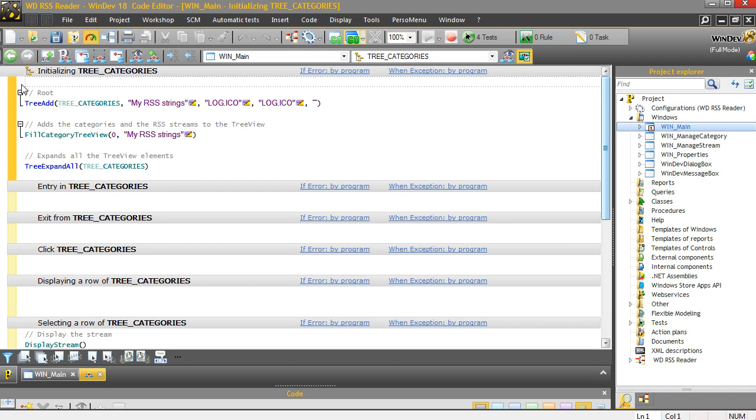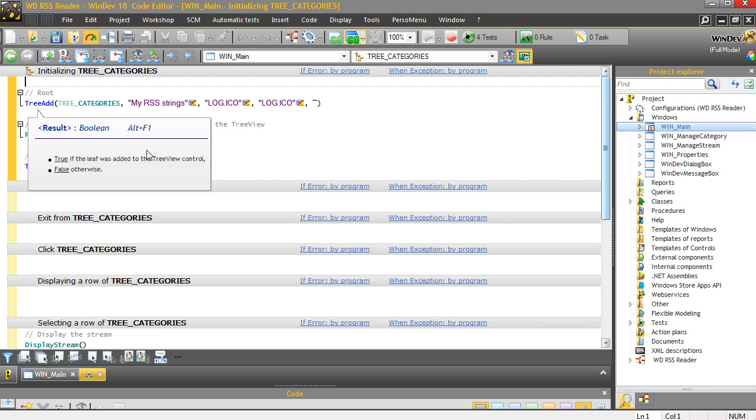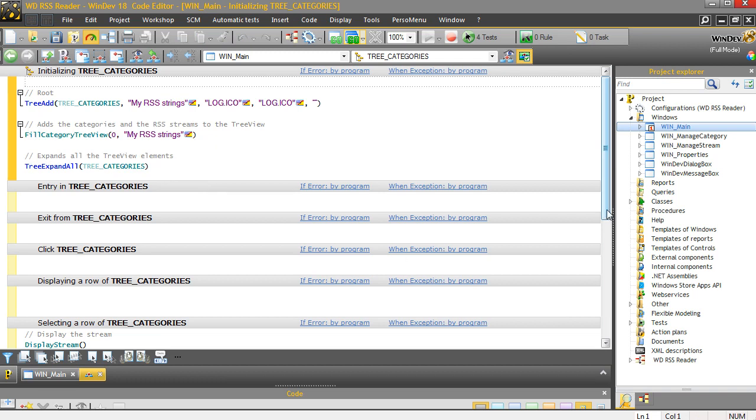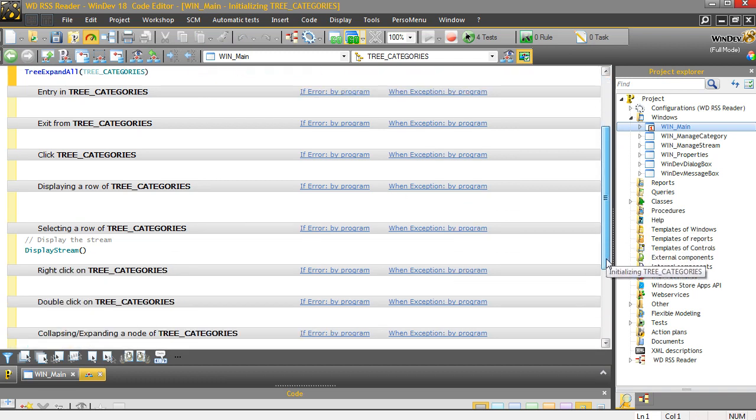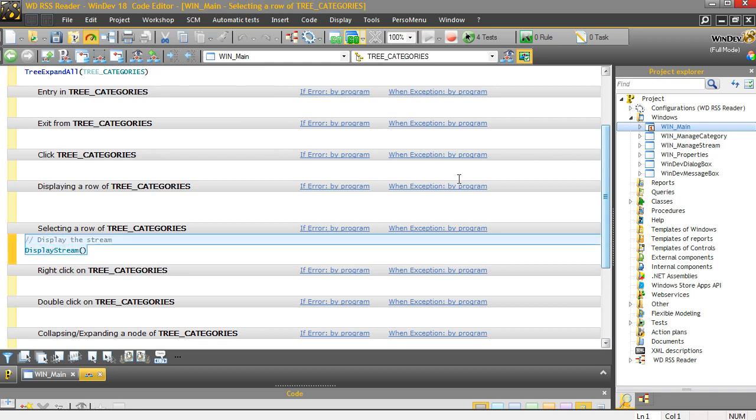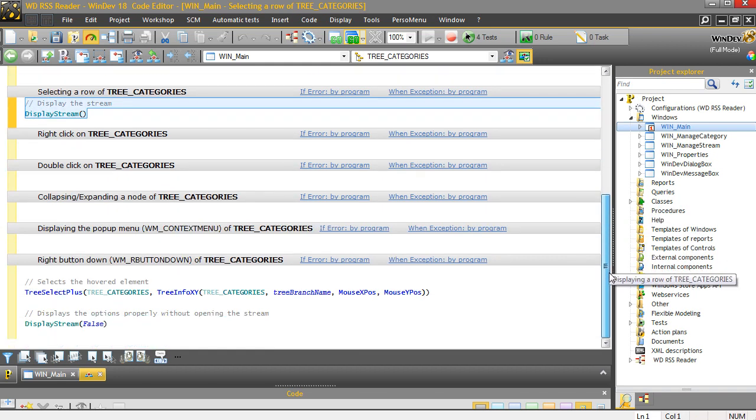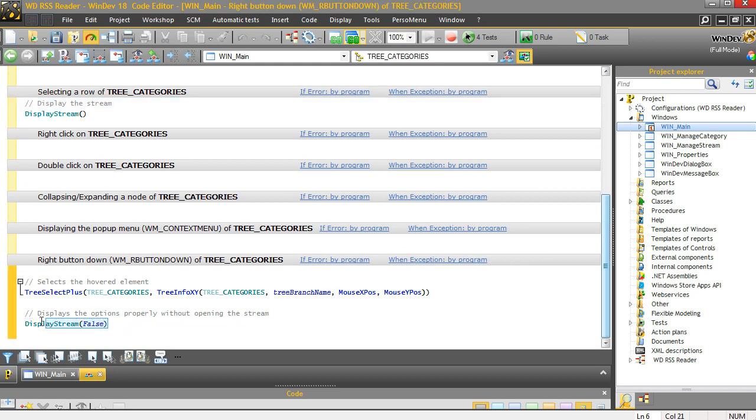I have some code in the initialization, so okay, it is initialized here. And I have some code in the selecting a row of tree category to display the stream. Okay, do I have anything else? Yes, when I right click down on something, I am also doing a display stream. Okay, and it says display the options properly without opening the stream. So that means that something is happening inside the display stream. As you can see, there is a false parameter, so we are doing something different with a right click. We are going to have a look at all that.